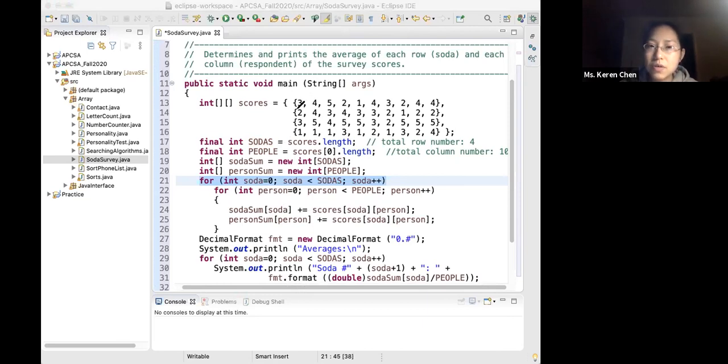When row number is 0, we loop over the first row, starting from 3, 4, 5, 2, 1, 4, 3, 2, 4, 4, until the first row is all visited. Then we finish the inner for loop and go back to the outer for loop. The row number increases by 1, so we go to the second row and visit every element from the second row. In this way, the elements in the two-dimensional array are visited row by row, all the way to the end.